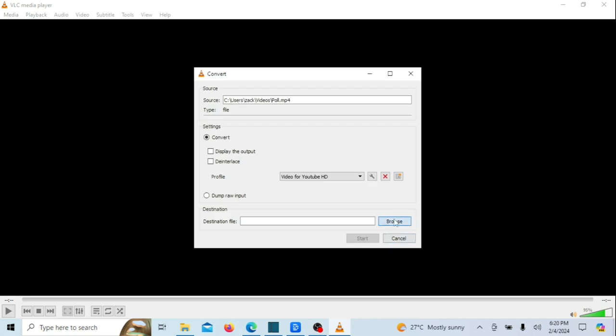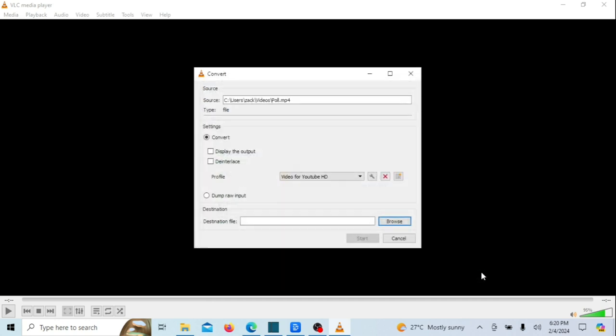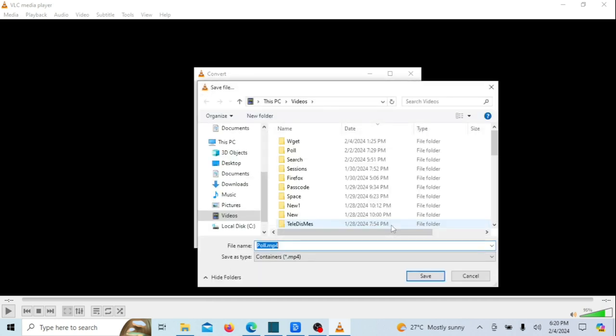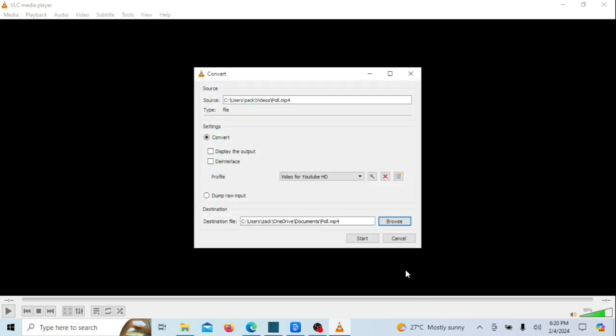Click Save in the Convert window. Choose a destination folder. Once the compression is complete, take a moment to preview the compressed video. Make sure it meets your quality standards. If satisfied, congratulations. You've successfully reduced your video file size without losing quality using VLC.